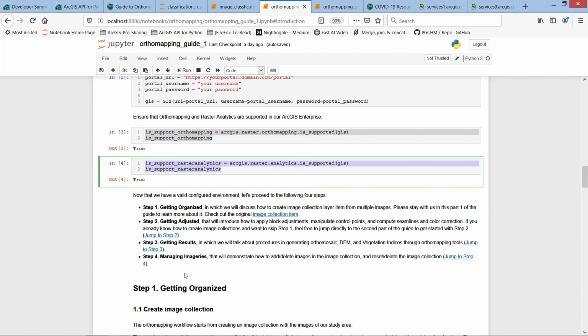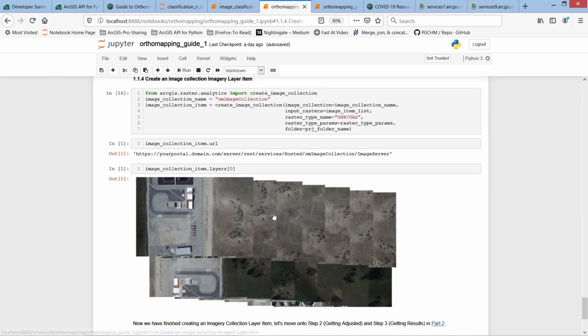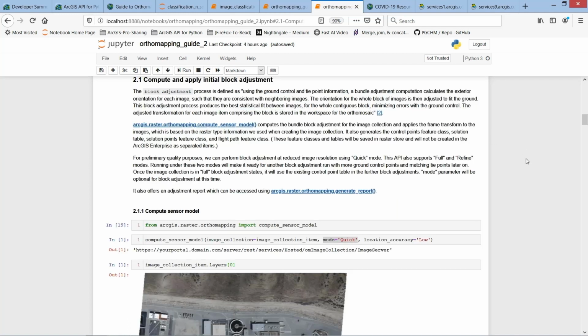Due to time limitation, we are not able to cover everything here. Let's assume we have the image collection item already created. You can see the distortion and discontinuity between sub-images. Ortho rectification now comes into place.